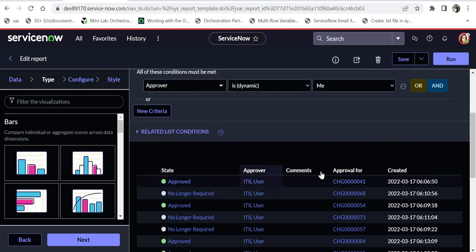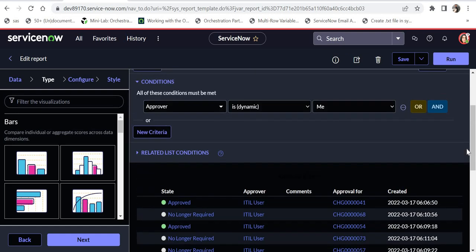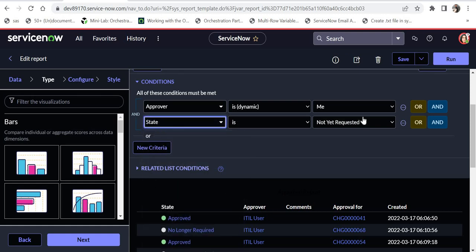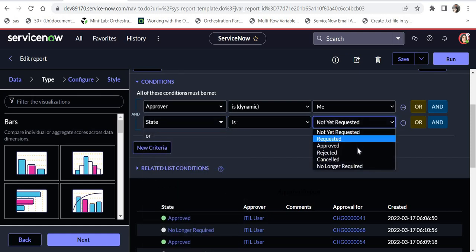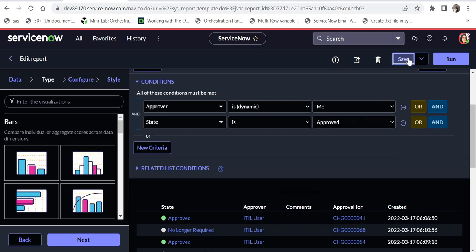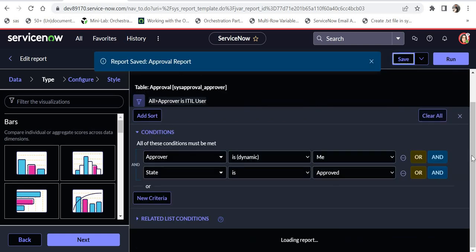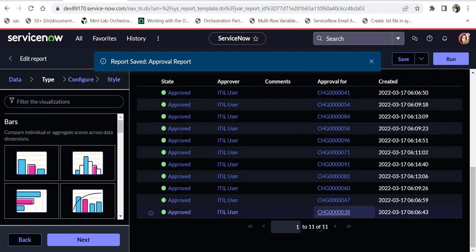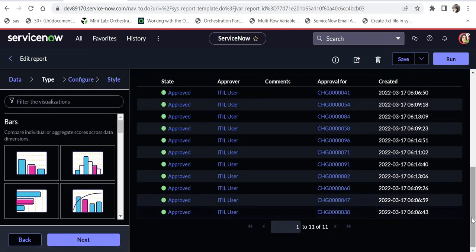If you see, all those approvers are ITIL users, but there are a few states called no longer required and there might be requested also. So for filtering them out, I'll put another condition called state, and here I would say state is approved. Now it will show me only the tickets which have been approved by the ITIL user or the logged in user, and there are around 11 tickets.